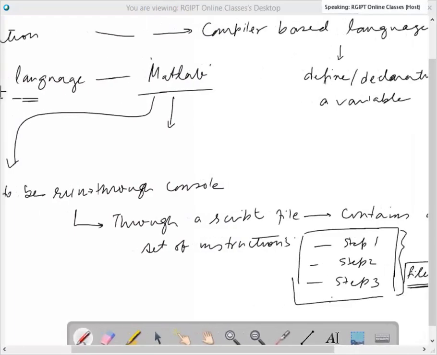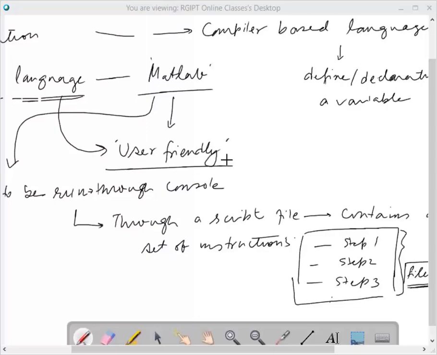Although it's less intelligent in the sense that it cannot spot the consistency of the set of instructions, it's more user friendly. This kind of approach is very popular because it's very user friendly. It saves a lot of time.